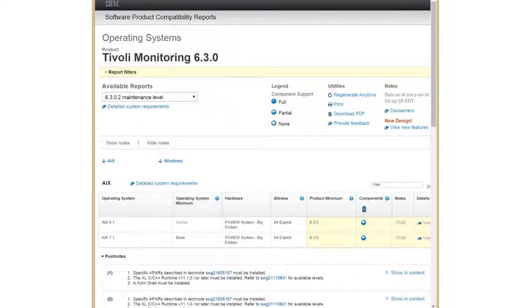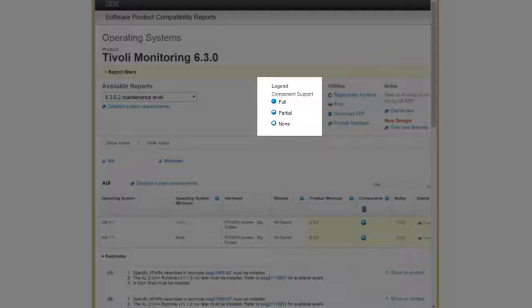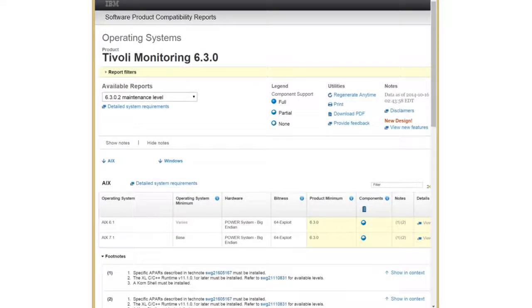Next part to look at is the legend. This makes reading the reports really quick and easy. You have 3 levels of support: full, partial and none. So as you've guessed, a full circle means fully supported for the components you had selected. Partial means some of the components are supported on the release you selected, and none, no surprise, means none of the components have been supported for the release you selected.